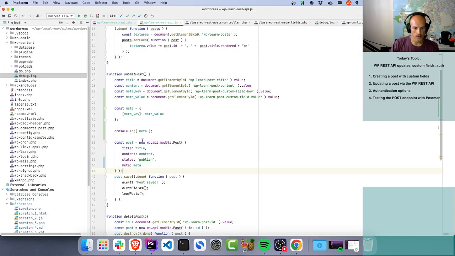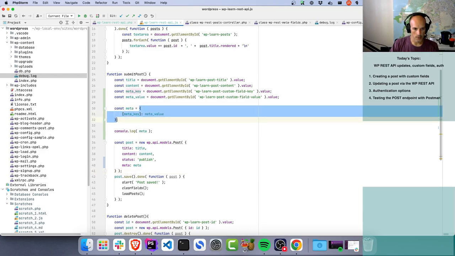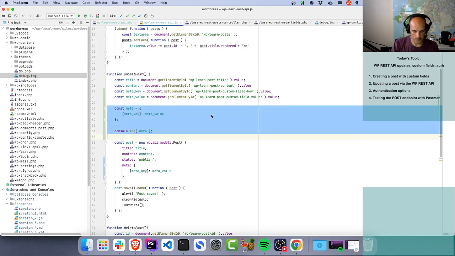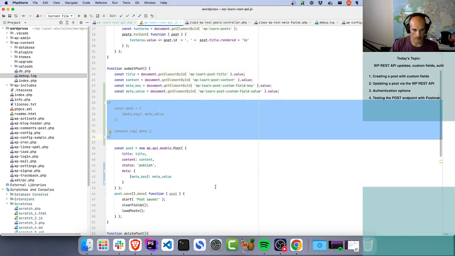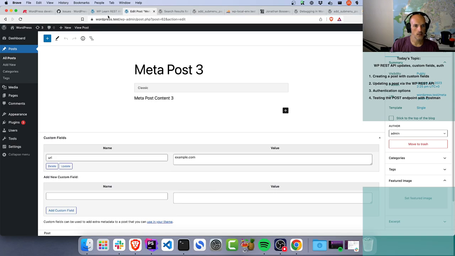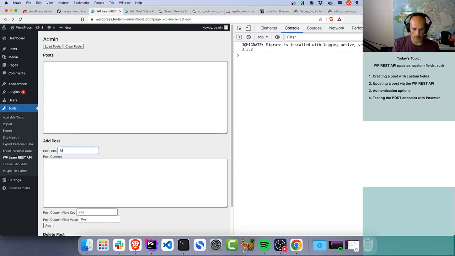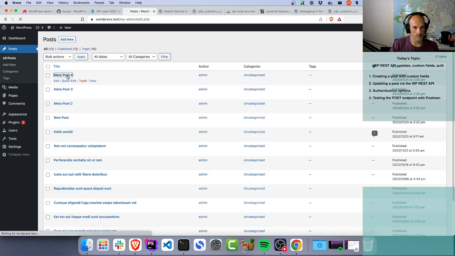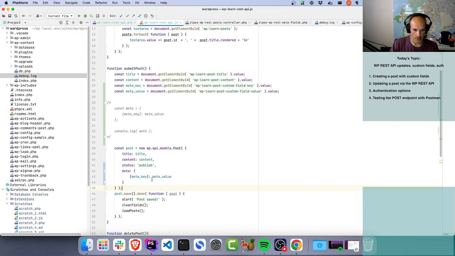Okay. So then this should work, which is what I was doing earlier. Maybe I wasn't. Okay, let's try it again. So what is it now? Metapost 4. Metapost content 4. URL. I don't know. Bob.com. That worked. And Windows 4 and Bob.com. Okay, I don't know. I must have missed something earlier.